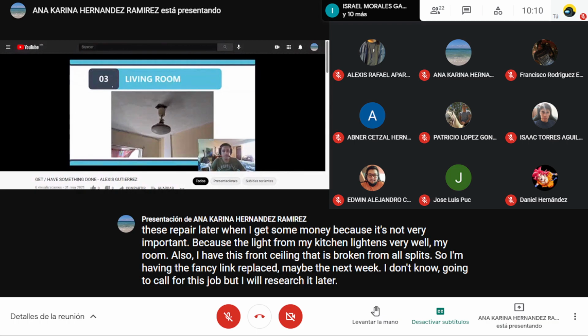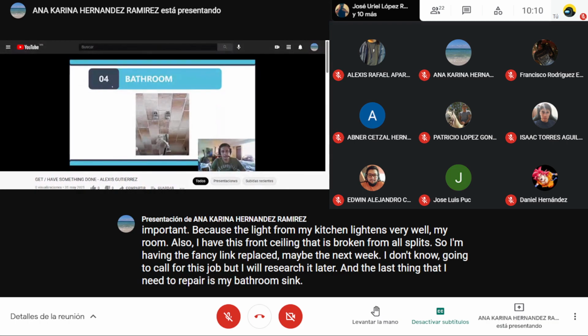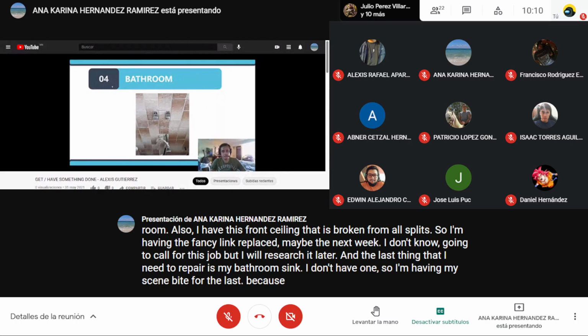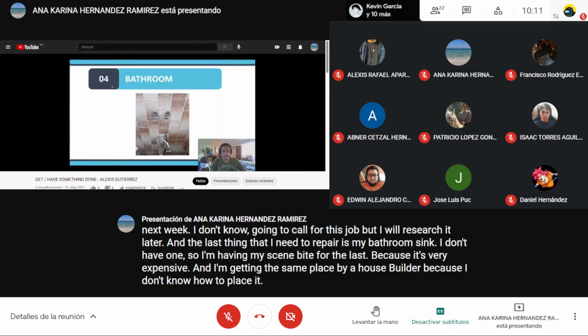And the last thing that I need to repair is my bathroom sink. I don't have one, so I'm buying a sink last, because it's very expensive. And I'm having the sink placed by a house builder, because I don't know how to place it.